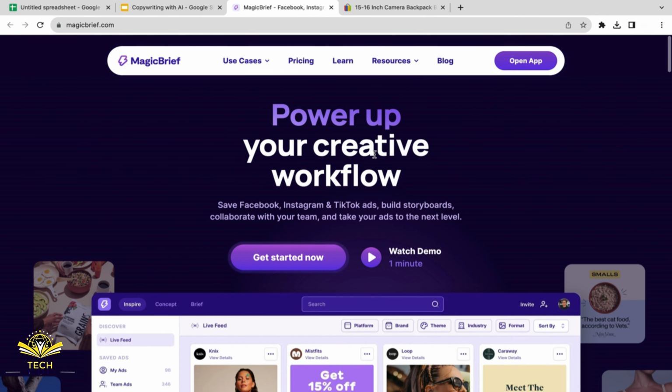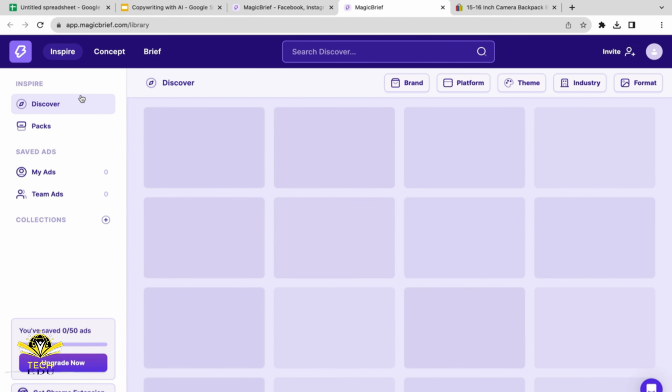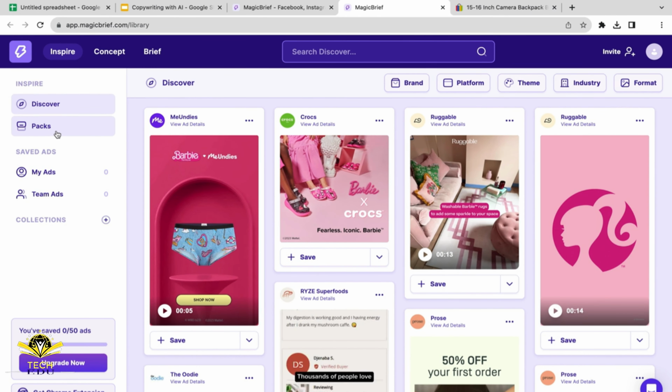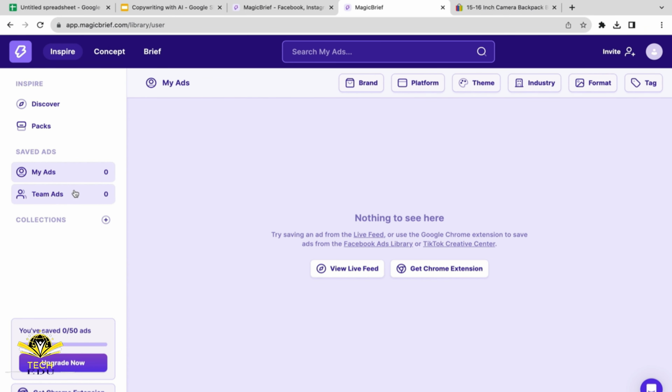As you guys can read, power up your creative workflow, save Facebook, Instagram, TikTok ads, build storyboards, collaborate with your team, and take your ads to the next level. So what I want you to do next is to click on get started now. Alright, so just click on it and then you're going to be redirected to this dashboard. As you guys can see here on the left side, you have discover and packs and also my ads. But when you click on it, there's nothing here because we haven't created any project yet, right? This is a brand new account.